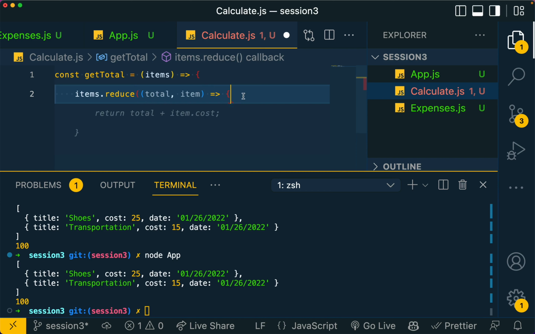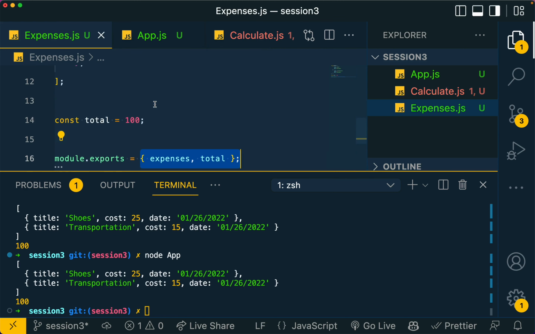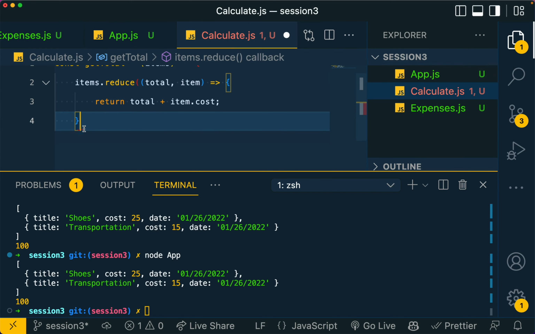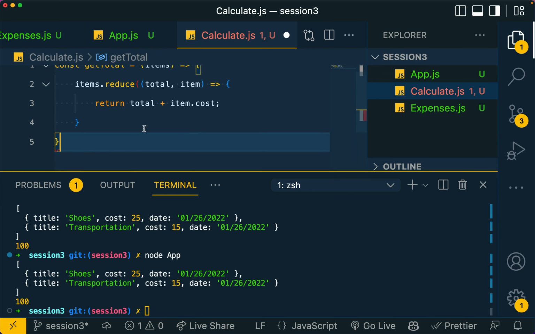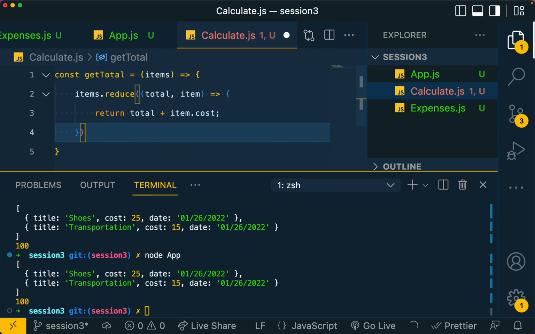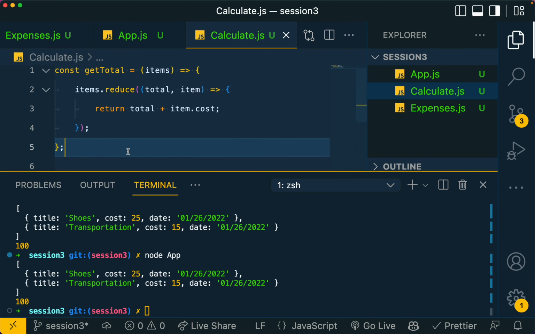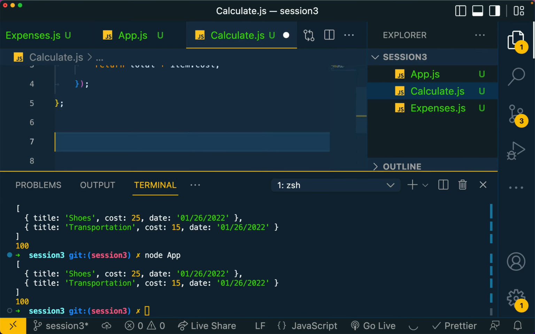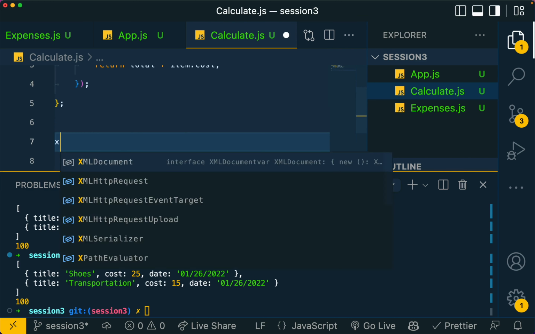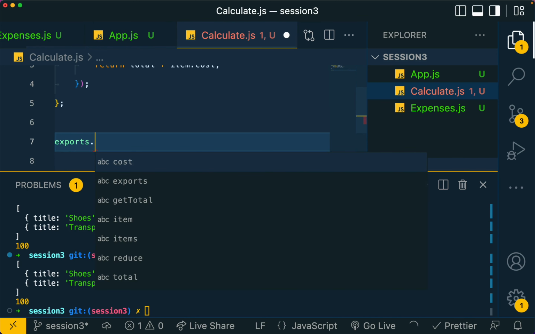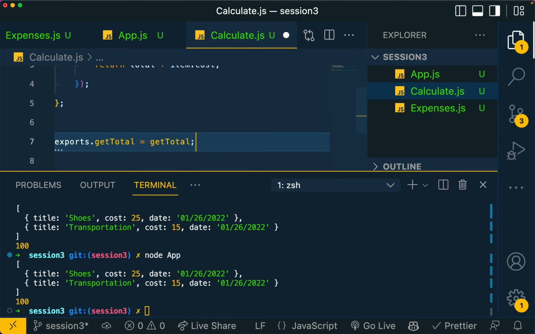We can have total, then item, so the return is total plus item.cost. Our expenses, do they have cost? Yes, they have cost. So item.cost, and it will be returned. But then I need to put here a circle bracket. So how can we export getTotal to the outside world? There's another way we can do that. We can attach it to the exports. I think it's exports.getTotal equals getTotal.